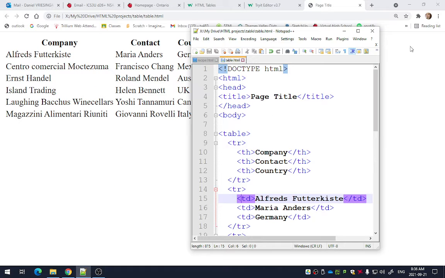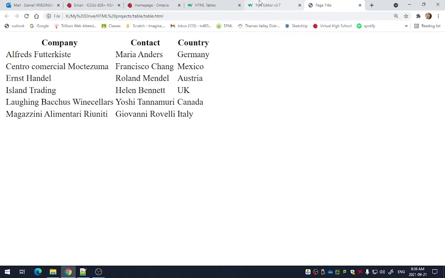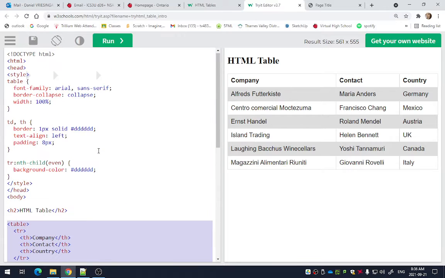So that's good. Okay? Now, that is a very boring table, and theirs is much nicer. They have a lot of CSS formatting stuff in here. So I'm going to borrow some of that stuff. Okay.